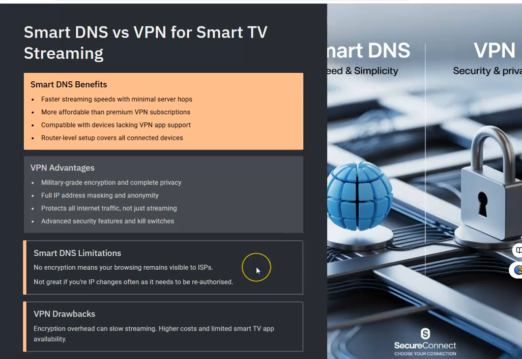Smart DNS limitations, again, no encryption. It's not great. What you also have to do is authorize your IP address when you're using it. It's only a button that you click. But basically, Smart DNS will only work with one IP address at a time. So if you're using it on something like a smartphone, you have to keep going and reauthorizing the IP address each time it's changed. It's a pain. I'd stick to VPNs on phones and mobile devices where you move a lot.